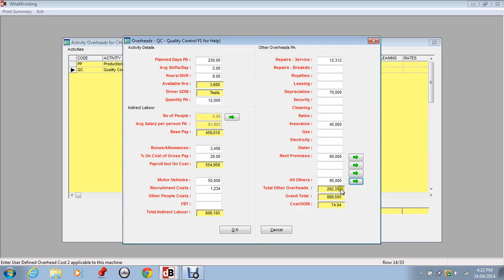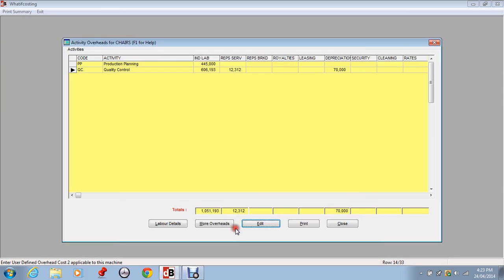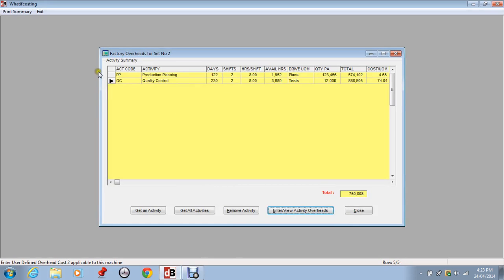So we've got our total overheads plus total indirect labour to give us a grand total, and the cost per unit of measure, that is the cost per driver unit, is 7404, which is the 885,000 divided by the quantity per annum. So that's how we calculate the overhead for this activity. Likewise for the other. Close that. Okay, so this is how we create our overheads for each activity.